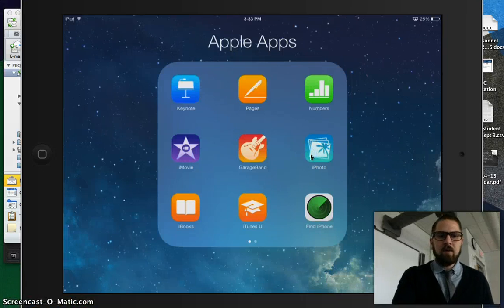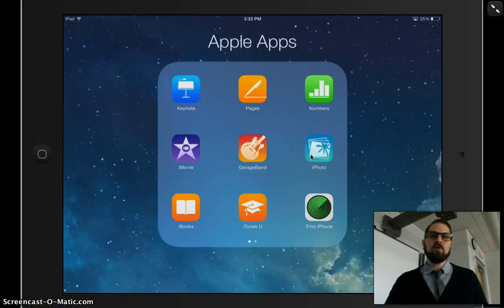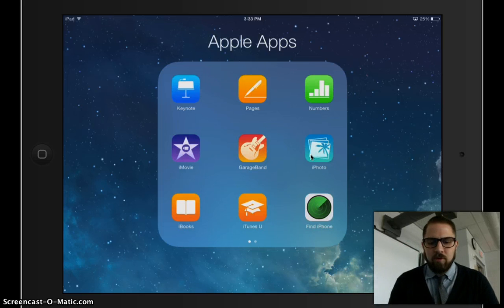Hey, today I am going to talk to you about using GarageBand to record your reading fluency. So GarageBand is an app that you can make songs with, but you can also record using your iPad's mic. I'm going to show you that now.